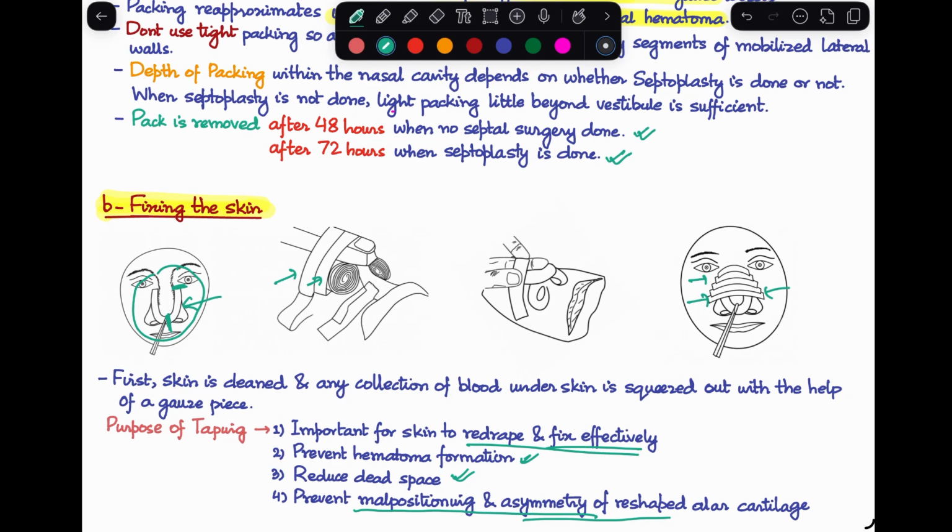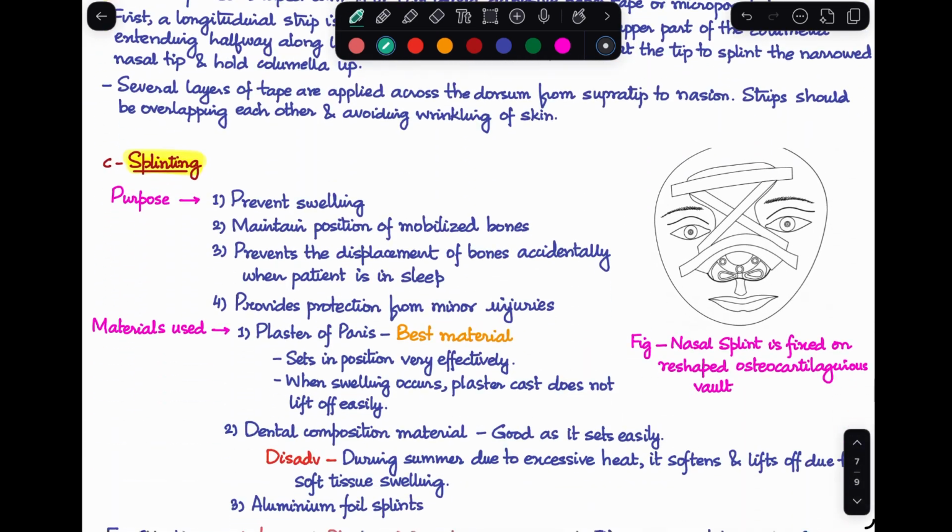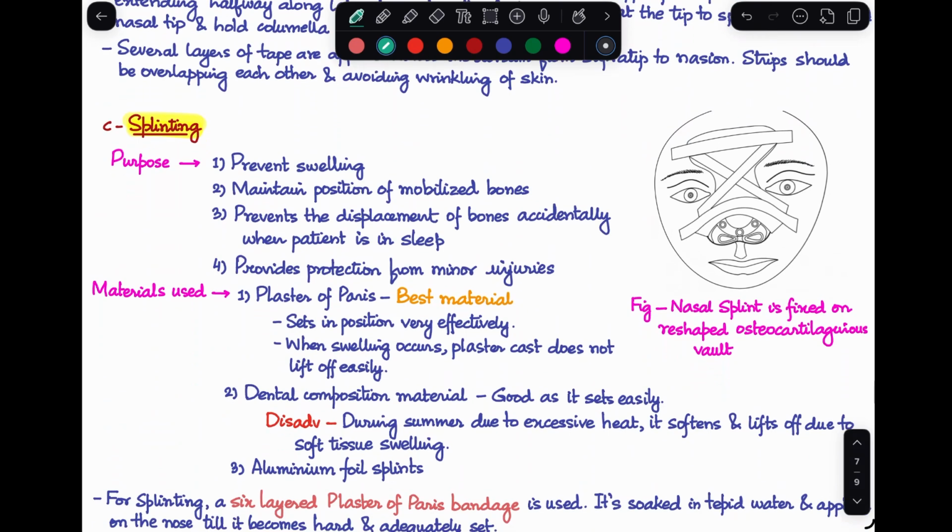However, very important is that you should not do any wrinkling of the skin when you are doing this. Next step is to perform splint. Now, why do we apply a nasal splint at the end? There are particular reasons for it.